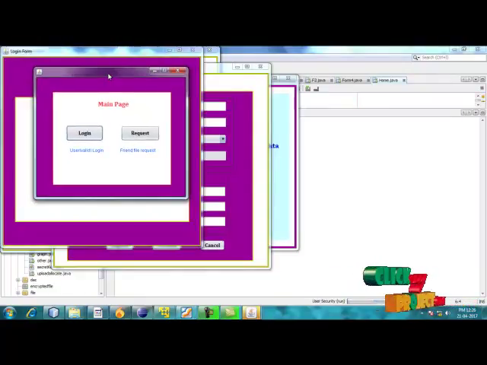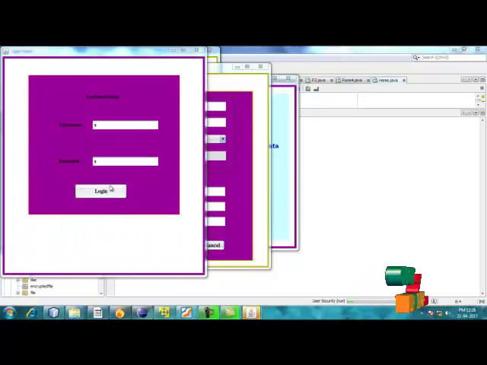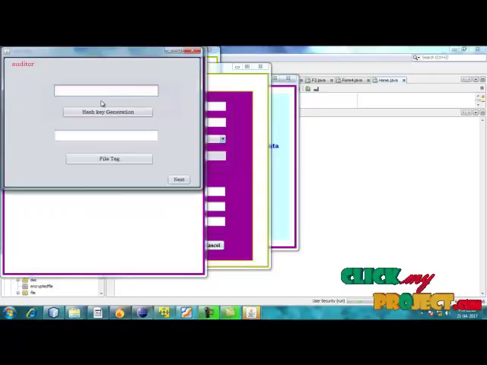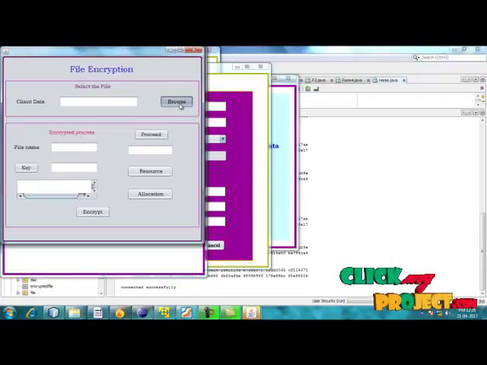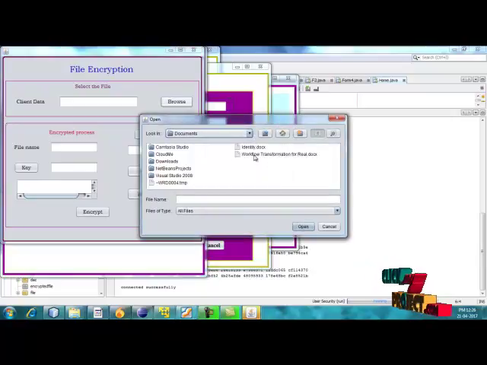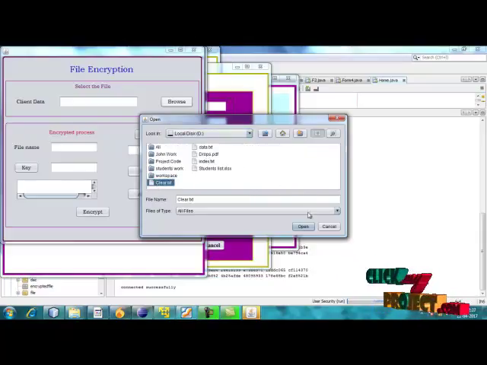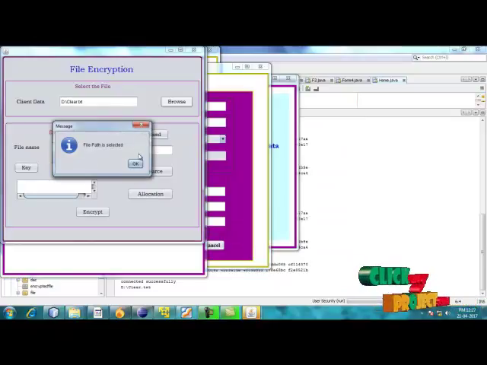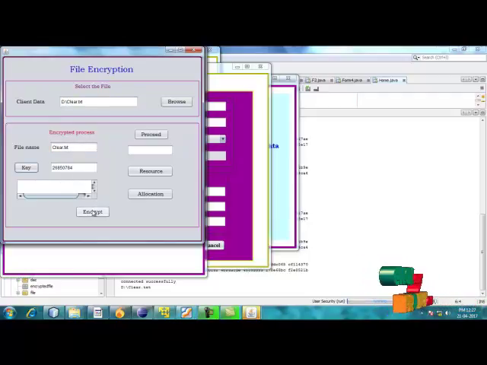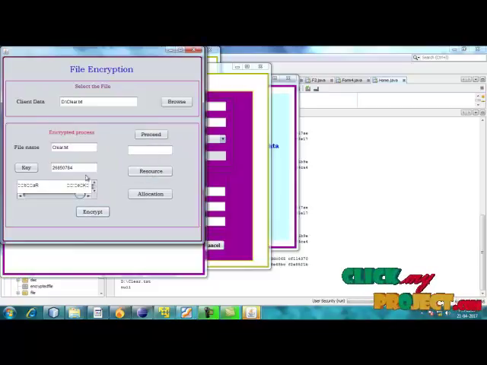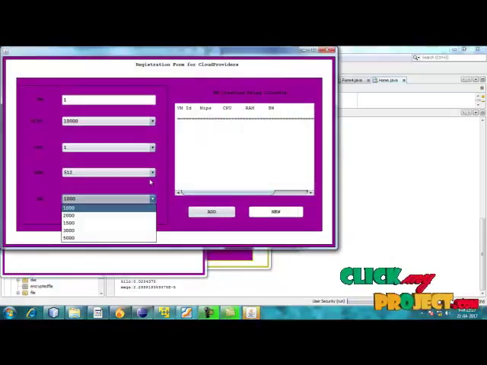Next is the main page. Here we select the process. The particular user is authenticated. Click upload. This is the hash key generation, based on which the data is stored. Choosing the items, this is the file name, this is the key, and this is the encrypt. The file is going to be encrypted. Go for resource. The file is uploaded to the server. Click allocation.